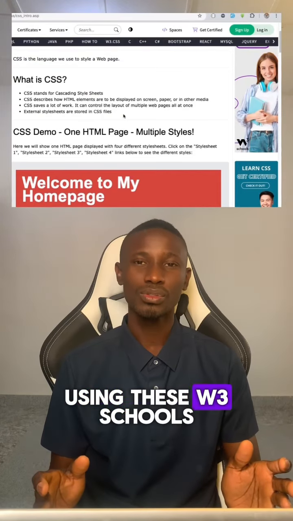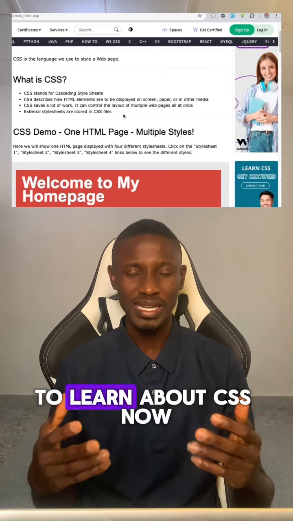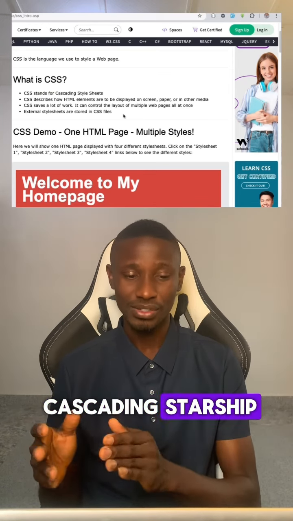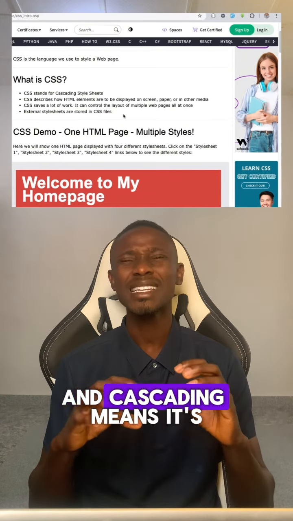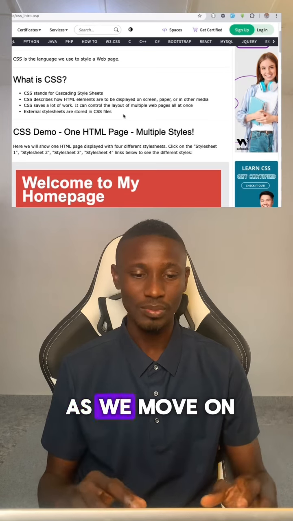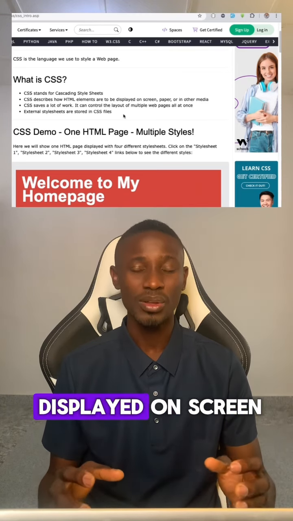Using this W3Schools, it's a very popular website that you can as well go to learn about CSS. Now, CSS actually stands for Cascading Style Sheet, just like you see on the screen. And cascading means it's a hierarchy. You'll understand this better as we move on. So CSS describes how HTML elements are to be displayed on screen.